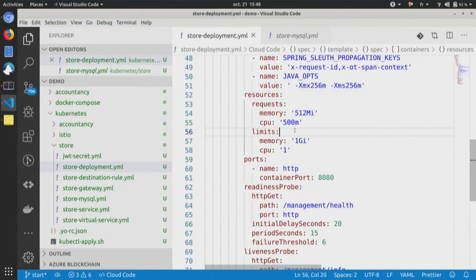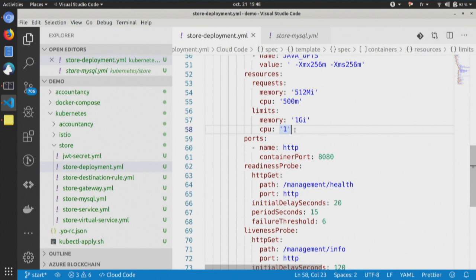I will speak only about the limits because this is the most important. So basically, Kubernetes is a scheduler. But to efficiently schedule your containers, it needs to know how much resource your container needs. And so this is why you need to specify a limit. So here I specified that my container will use only one CPU and 1 gigabyte of RAM.